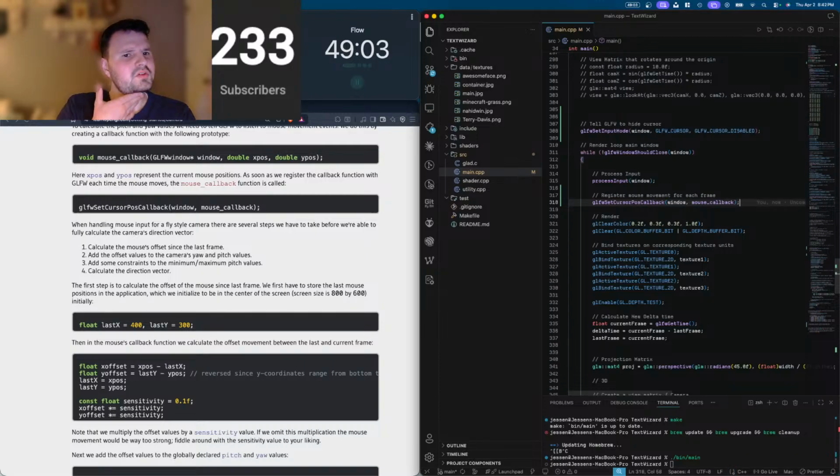When handling mouse input for a fly-style camera, there are several steps. We need to calculate the offset, add the offset, add some constraints to the minimum and maximum pitch values, and calculate the direction vector. The first step is to calculate the offset of the mouse since the last frame. We first have to store the last mouse positions in the application, which we initialize to be the center of the screen.